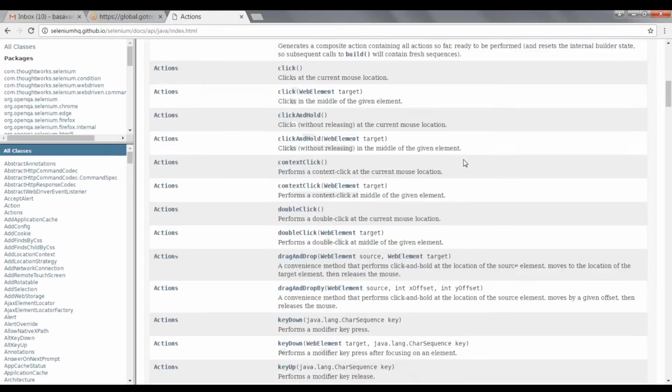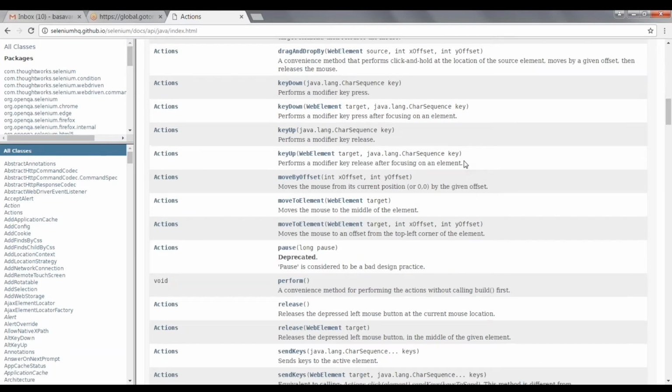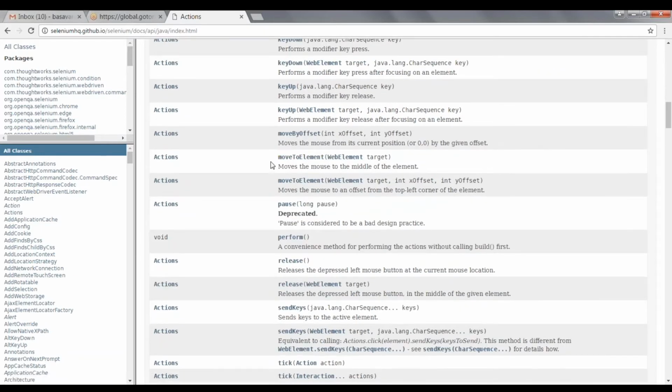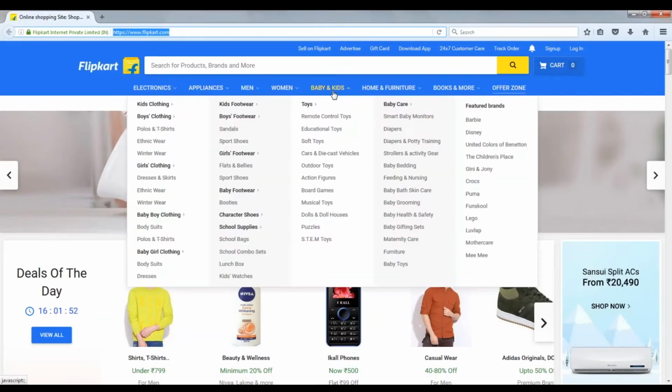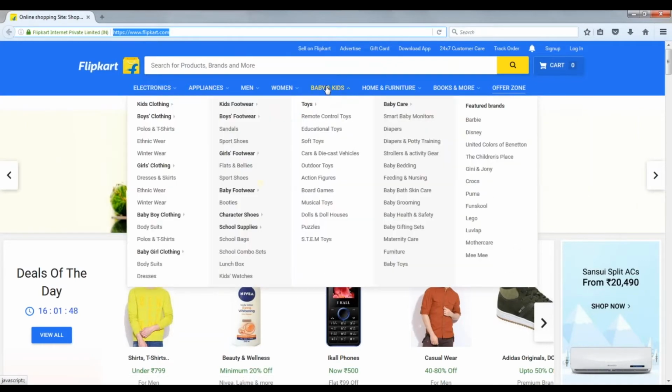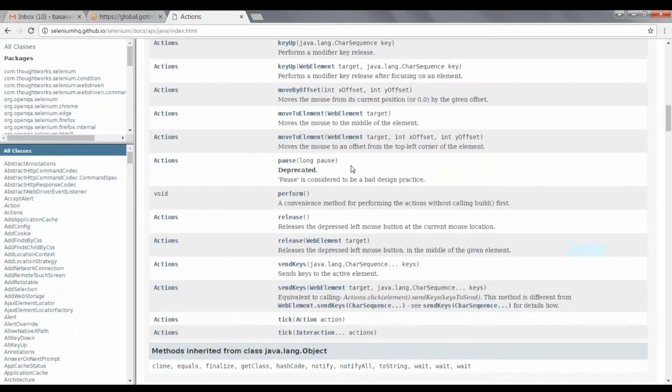For example, you can see here moveToElement. This is the first method we are going to learn, and there are many other methods, so we will see them later. Move to element, and then if you want to pass the offset of the particular element, you can pass it. In the sense, first you need to identify the offset of that particular element, the x and y coordinates, and you can pass this.